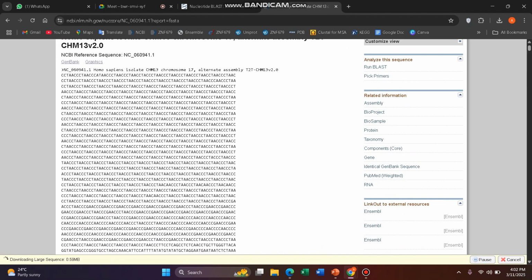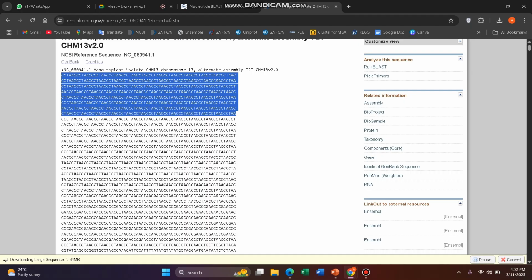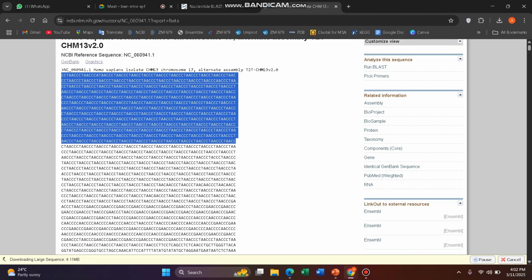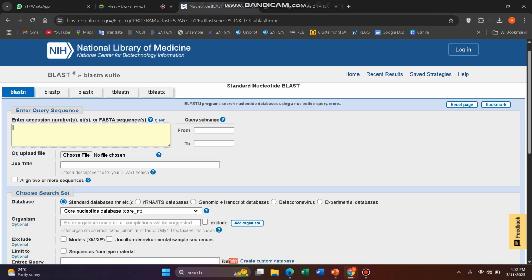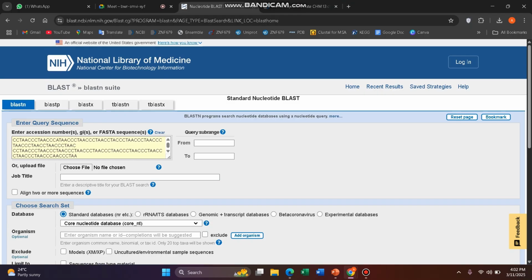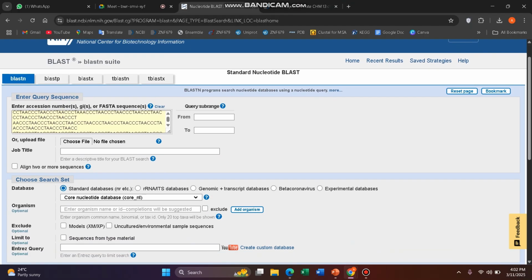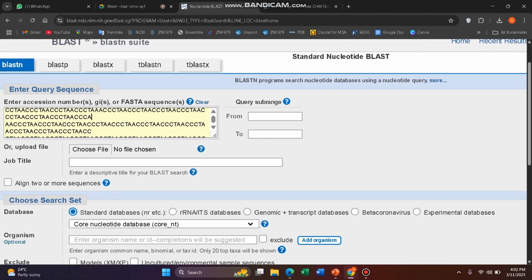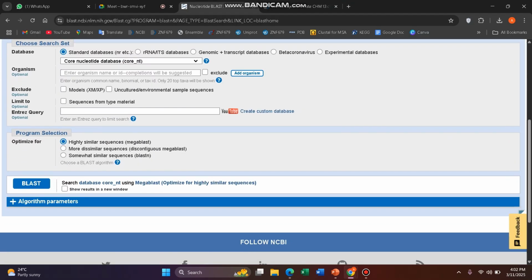Okay, I am just going to give you the introduction of BLAST. I am just going to copy it, Control C. It's actually the same sequence, but I'm going to change that T with A. I'm just changing the T with A and not changing anything else from this.